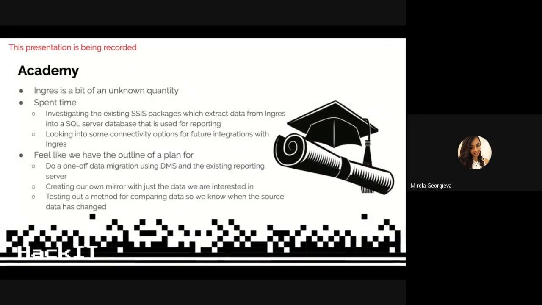Yep. So yeah, the other data source we looked into is Academy. Academy uses Ingres as an underlying data source. Unfortunately, Ingres is a database technology that we are not really familiar with. So Matt and Ben were initially spending some time with Chris understanding how to connect to it. It's not as straightforward as connecting to a SQL server, so we had to gain some knowledge there.